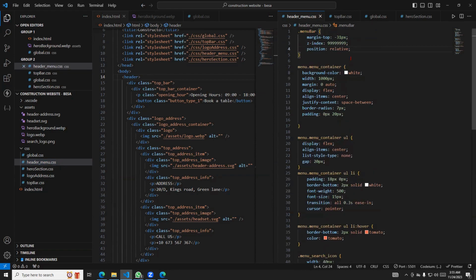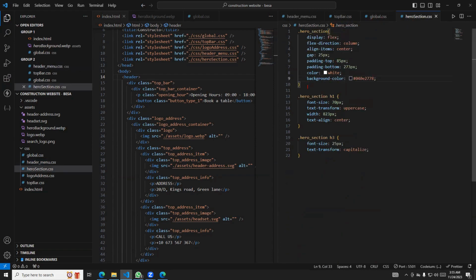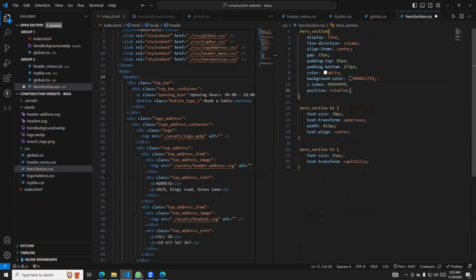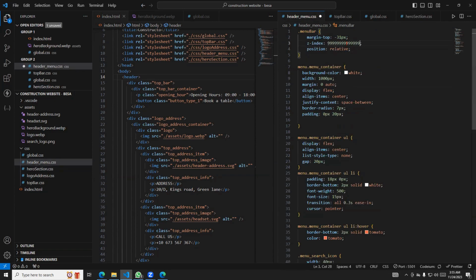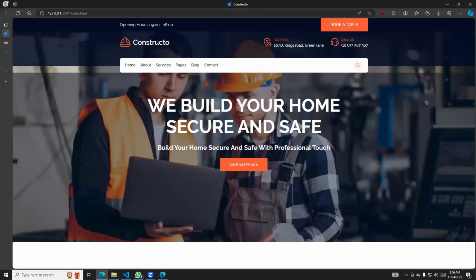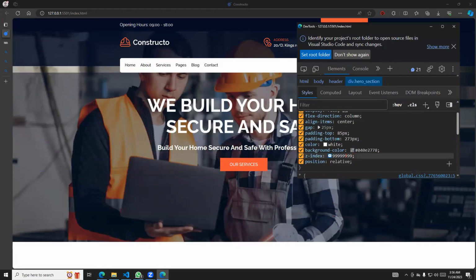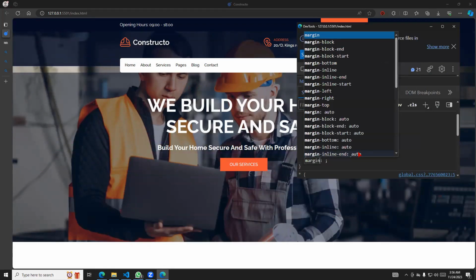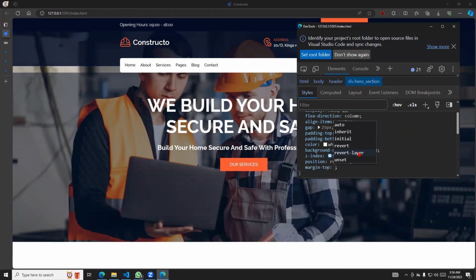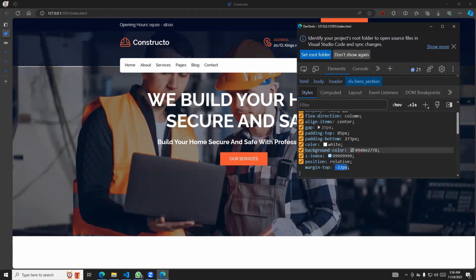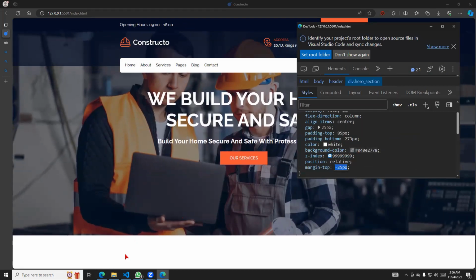In the hero section, we're going to do the same, but with lower Z values. In the header, we're going to add more values. Oh, I forgot the margin top. I forgot what the exact value was, but let's add it again. So it's minus 25 pixels.